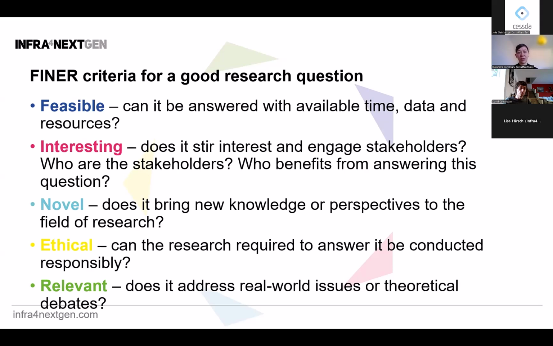So it should address a real world issue or a theoretical debate currently in the field. And this is something that will help you become more engaged with the process as well, but it will help other people take an interest in your research.